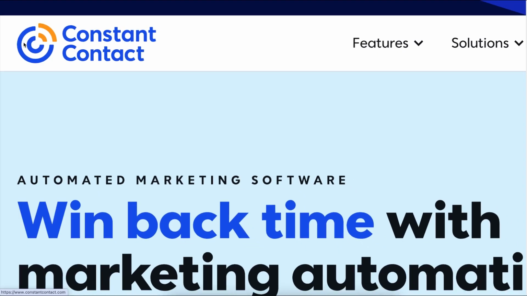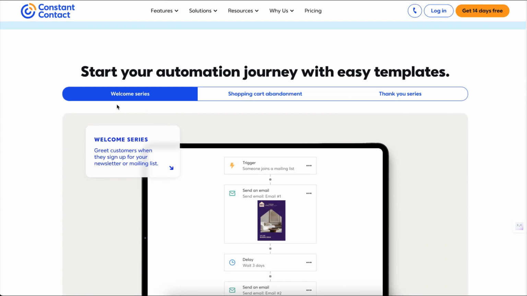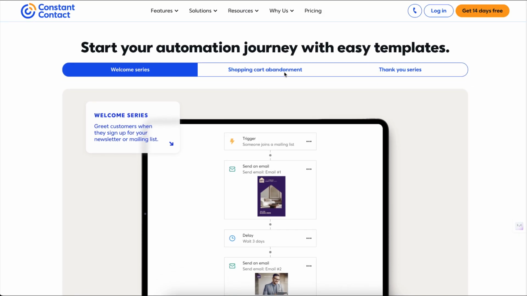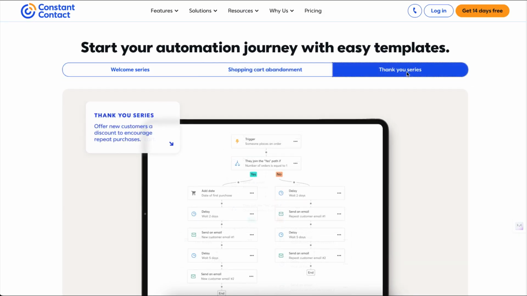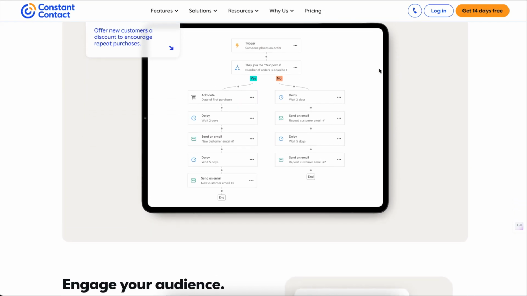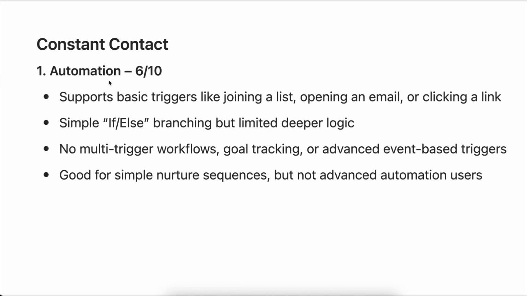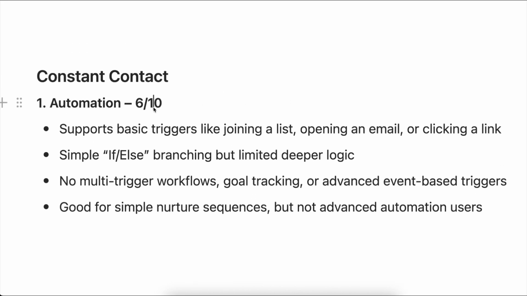When it comes to Constant Contact automations, honestly, they have some of the basic automations, welcome series, all this kind of stuff, but it's really not that advanced compared to some of the other softwares. So I'm not really a huge fan. It's lacking some multi-trigger workflows, goal tracking, advanced event-based triggers. It's very basic, I would say, so I'll only give it a 6 out of 10.